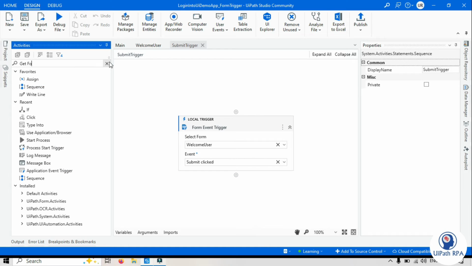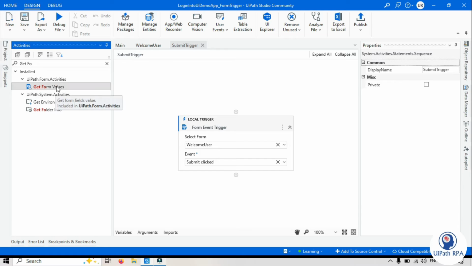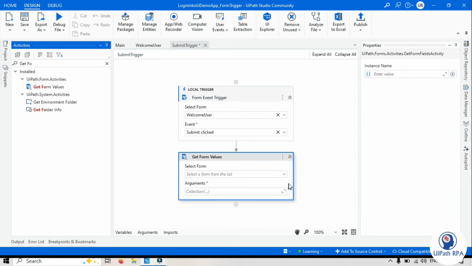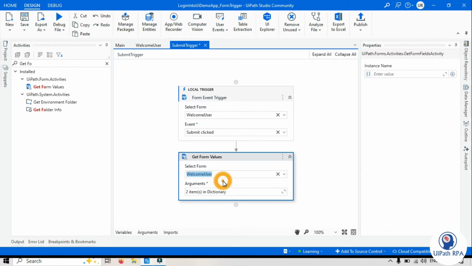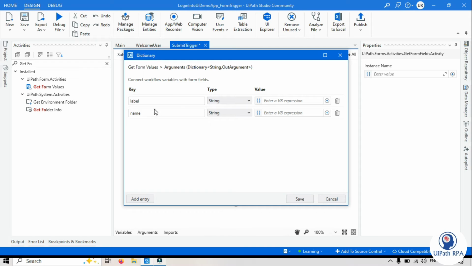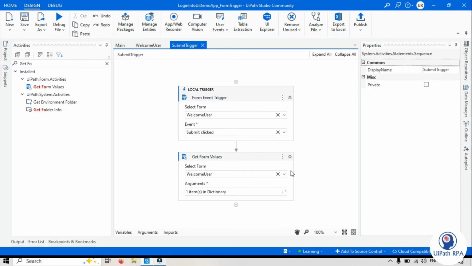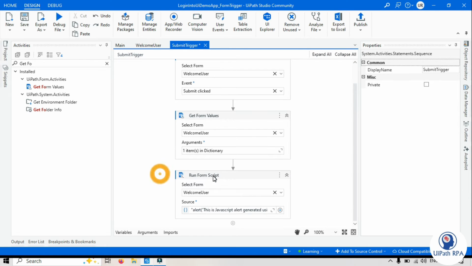Here let's take get form values. Using get form values, we will select that form and take that input, the value which the user will enter in the name field in the form, and store it in a variable called name variable. Save it, and after that we will take a run form script.